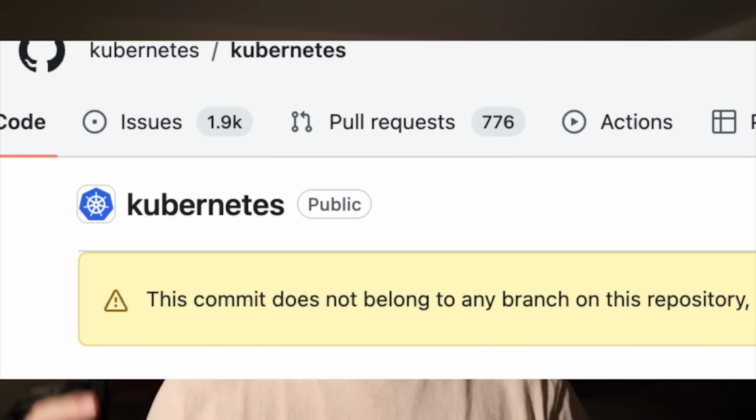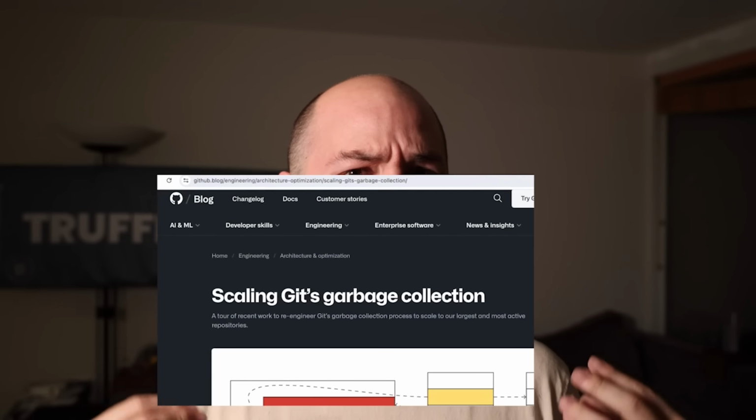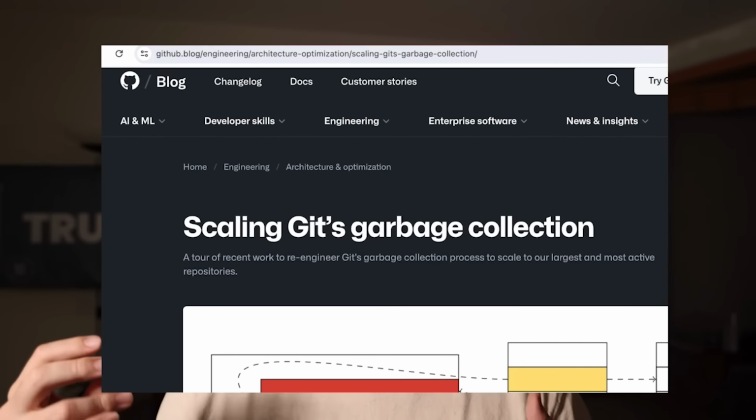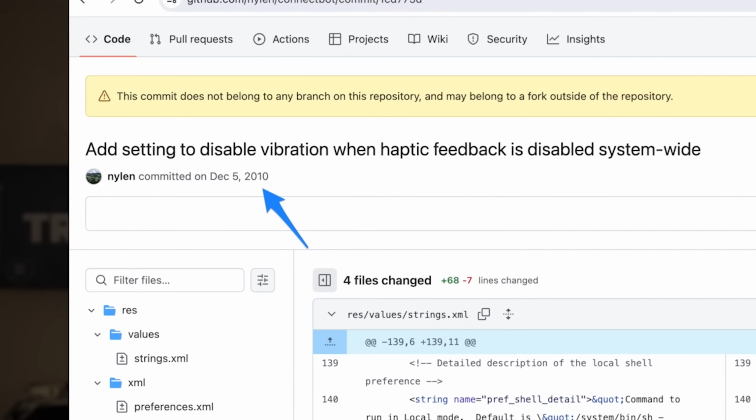If you try to visit one of these dangling commits on GitHub, you get this error message at the top that says this commit isn't actually a part of the history, but then it gives you the data from that commit anyway. GitHub put out this blog saying they do actually garbage collect and delete these commits after some amount of time, but we found dangling commits that were over a decade old.